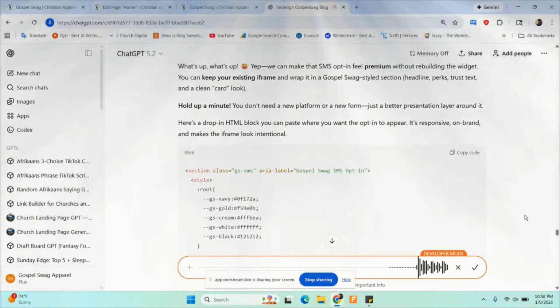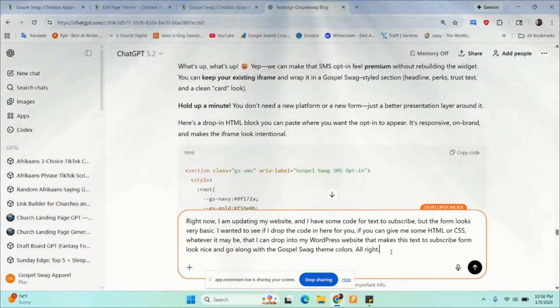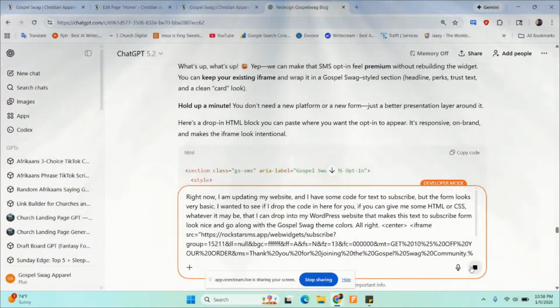Right now, I am updating my website. And I have some code for text to subscribe, but the form looks very basic. I want to see if I drop the code in here for you, if you can give me some HTML or CSS, whatever it may be, that I can drop into my WordPress website that makes this text to subscribe form look nice and go along with the Gospel Swag theme colors. All right. So what I'm going to do, family, I'm going to go ahead and drop the code in after this is done typing. So there's the code. So let's see what ChatGPT tells me.